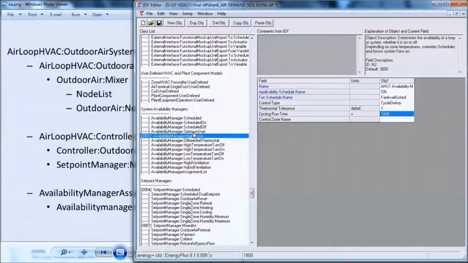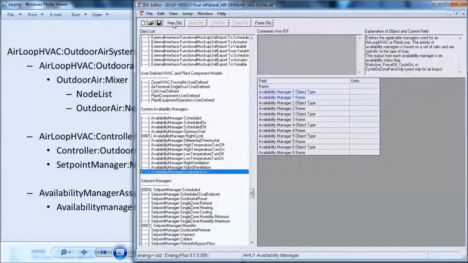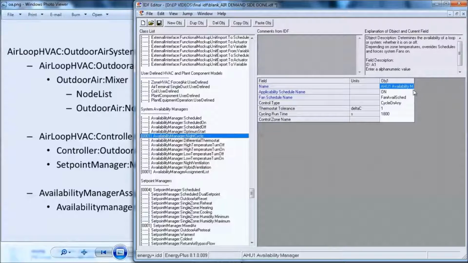Okay, so now we have made this availability manager. We have to put it inside a list. We'll make a list from here. We'll make a new object, and we'll name it as list name.